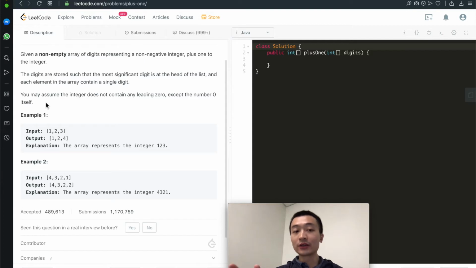And also, a very important assumption here: you may assume the integer does not contain any leading zeros except the number zero itself, which means the very first element is guaranteed not to be a zero, because mathematically, a leading zero doesn't mean anything. All of those leading zeros could be trimmed off. So the first number will not be a zero, and zero could occur in any other places. Zero could be here, zero could be here. It all has a meaning.